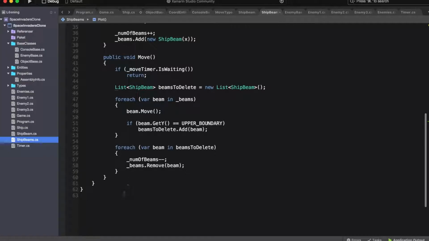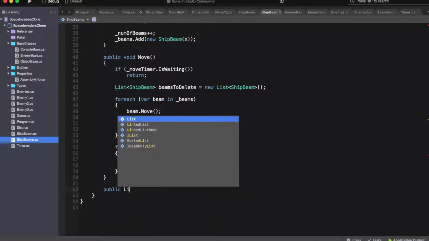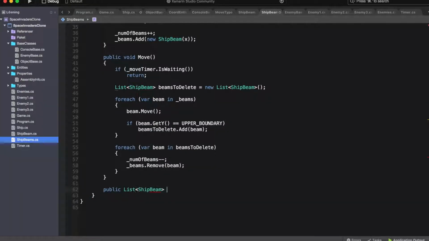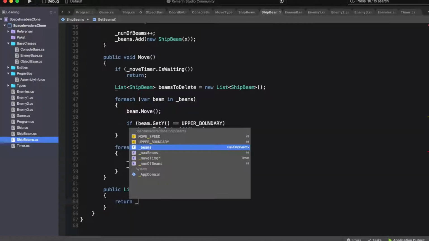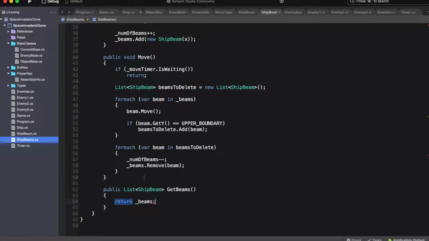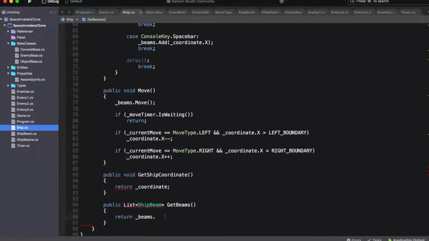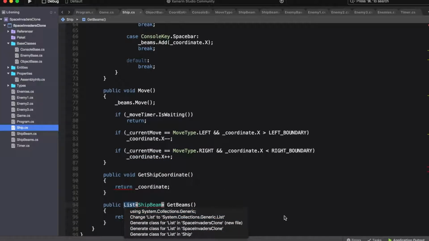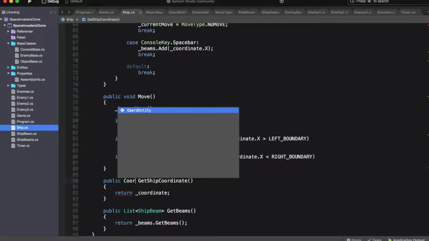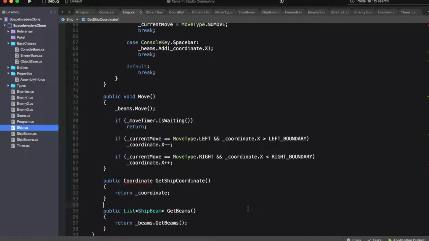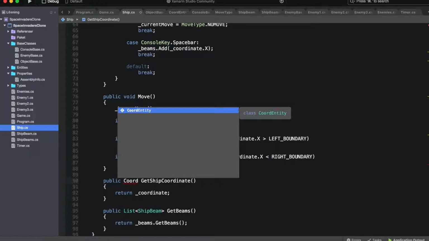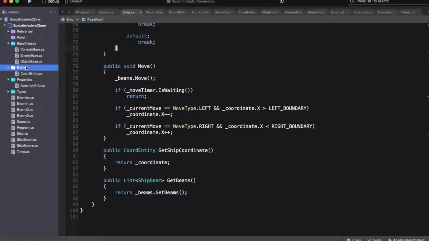where we also create a public getBeams function that will return a list of shipBeam objects. Return beams. Okay, perfect. Back to the ship class. Return beams.getBeams. Okay, using generics, of course. All right, and the getShipCoordinates should return a chord entity and nothing else.